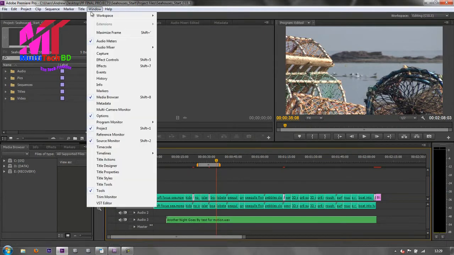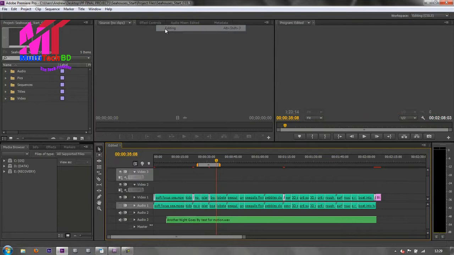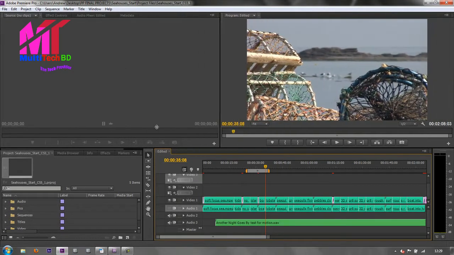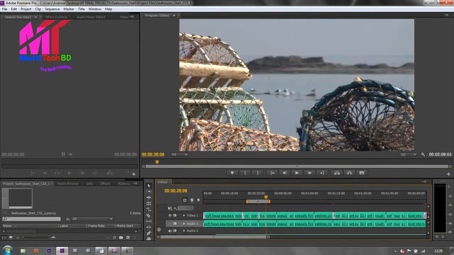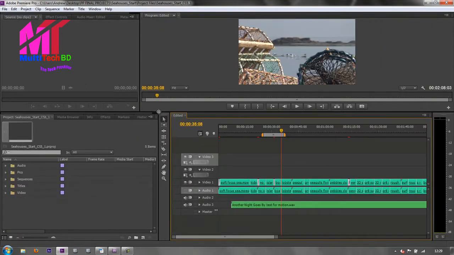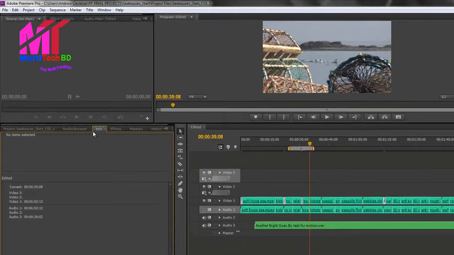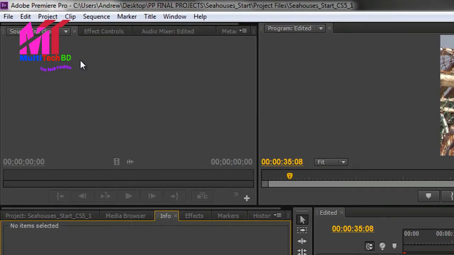Okay, so I'm going to go back to Windows, Workspace, Editing, and it'll take me back to the CS6 layout, but do bear in mind that the layout is still completely customizable. So I can, if I wanted, move my windows around backwards and forwards. I can make things a lot bigger and a lot smaller. I can bring other panels to the fore. I can even change where panels are. So say I wanted the info panel to be locked up here with the source panel. I don't know why I'd want to, but I might want to.